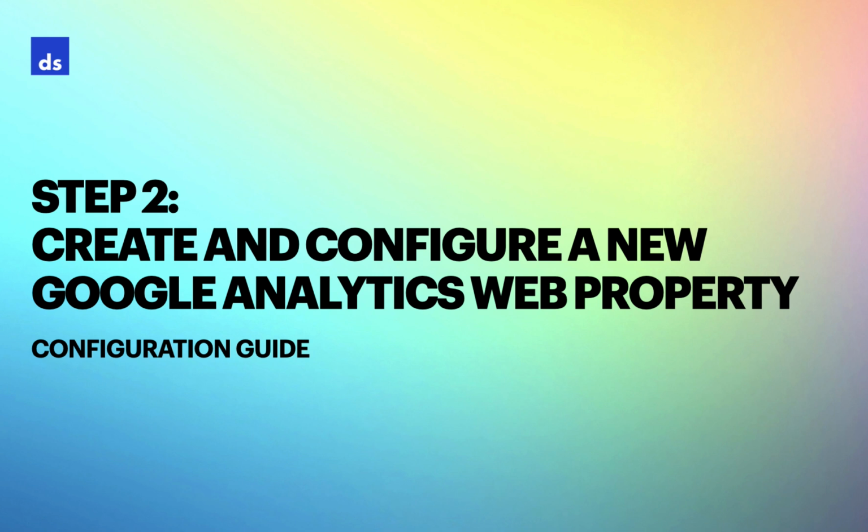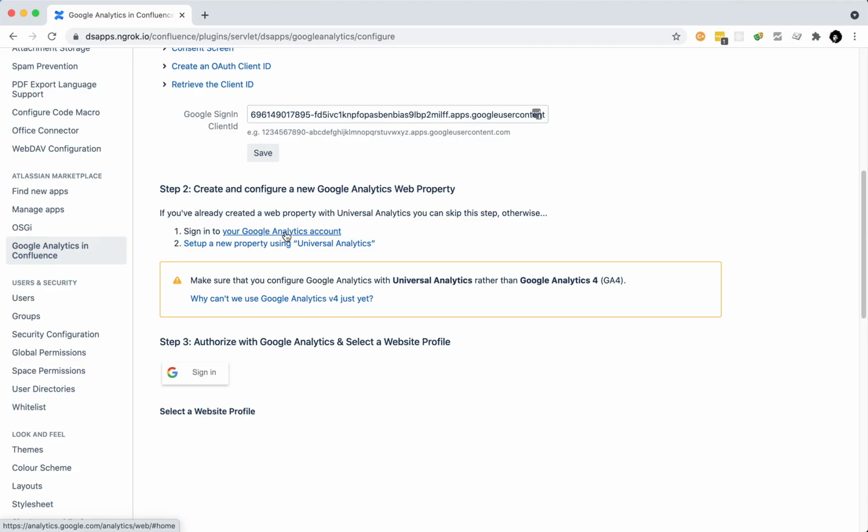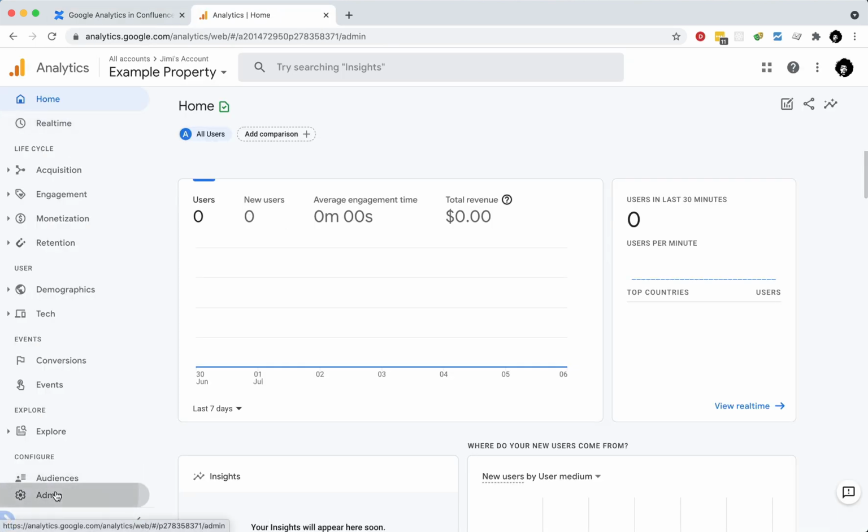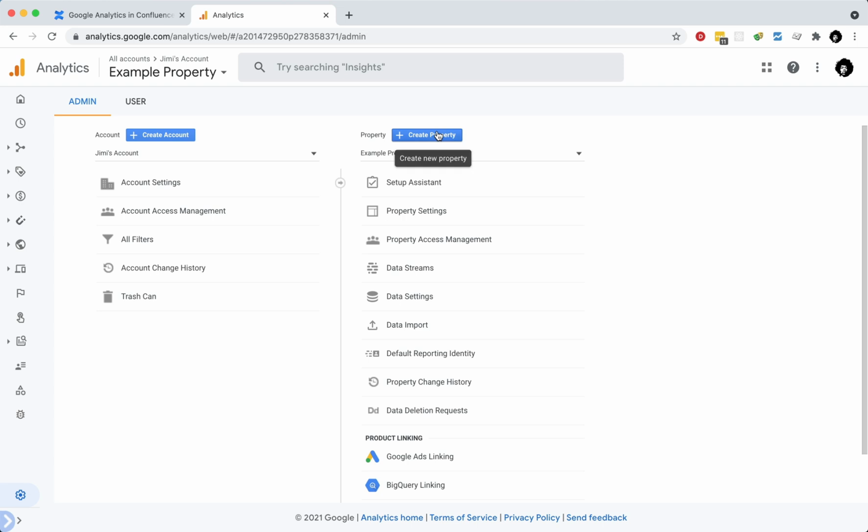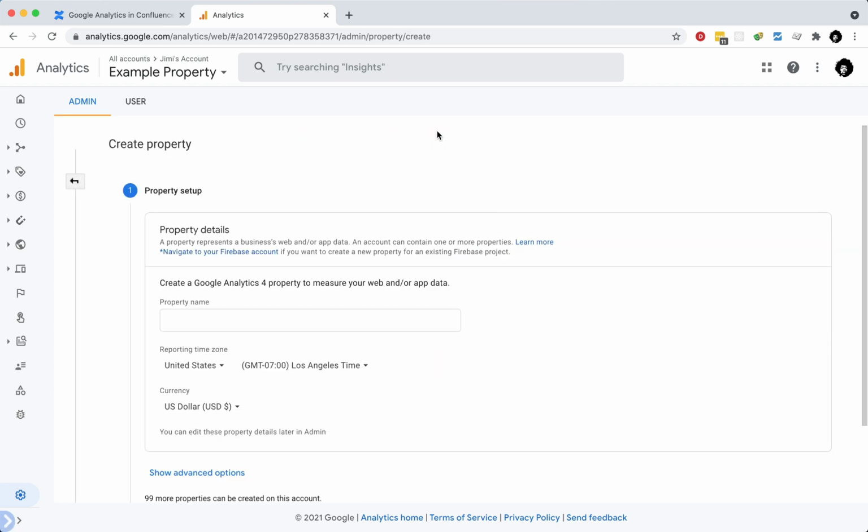In step 2, we create and configure a new Google Analytics web property. Click on the link to Google Analytics and log in if you have not already. Select Admin from the left-hand menu, then Create Property from the Property section. At this point in time, Google Analytics 4 reporting is not ready for integration with external systems, so we need to create a universal analytics property instead. This will likely change in the near future.